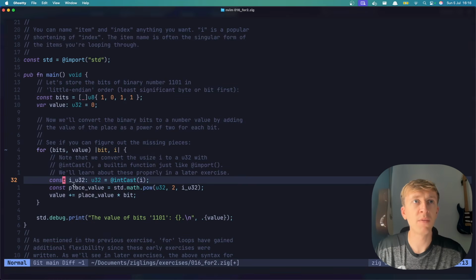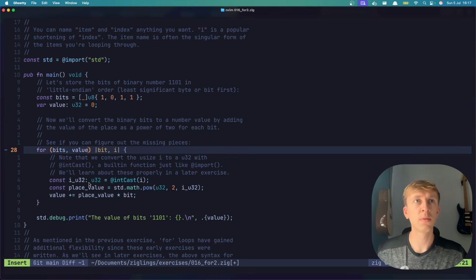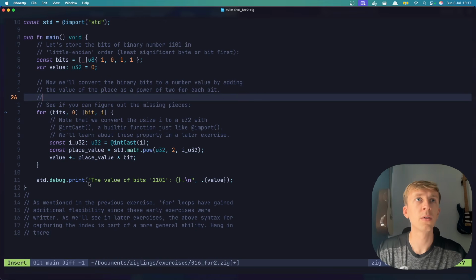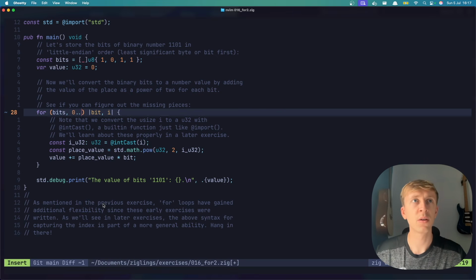But here they've got a value I, like, let's store the bits of a binary number 1101 in little endian order, so least significant byte or bit first. So we have our bits and we have our value, which is going to be referring to each, actually, maybe we should do this. Oh wait, do we have to do the dot dot? Is that required? And then can I do value here and then index there? Is that right?